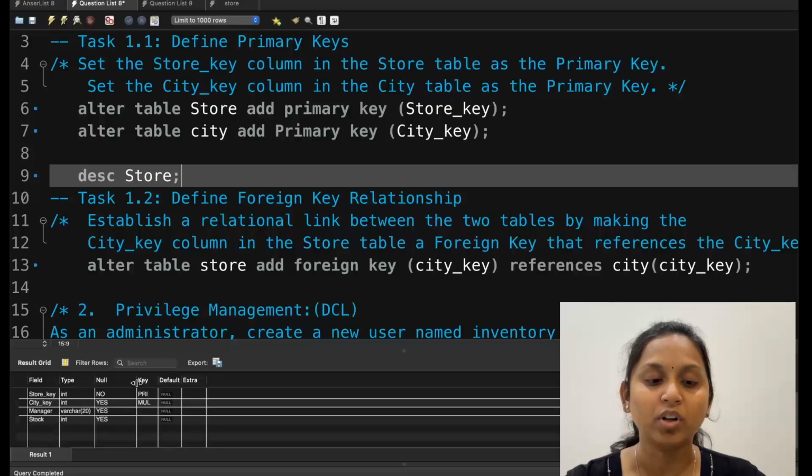Fine. Now what is this? This is key. Key means primary key. Store key is your primary key. What is MUL? MUL is multiple. Whenever you see MUL, it means on this specific column we are setting a foreign key. There can also be a case where you have created an index for the specific column, and it will show MUL in the key column. So multiple will be shown if you are setting a foreign key.